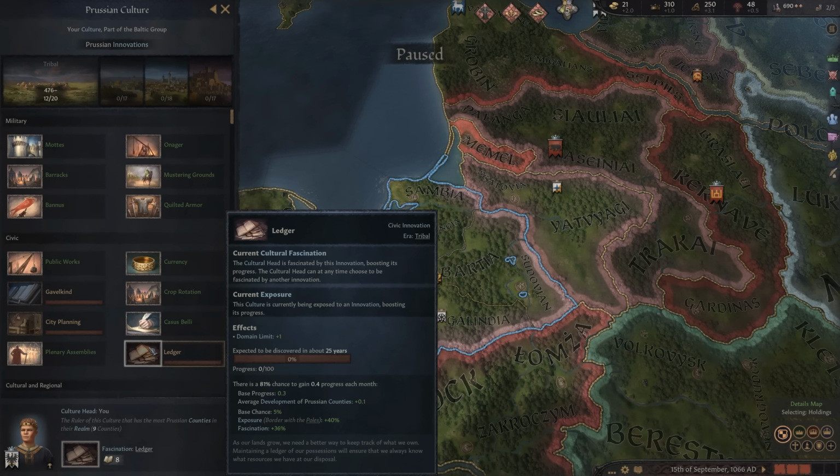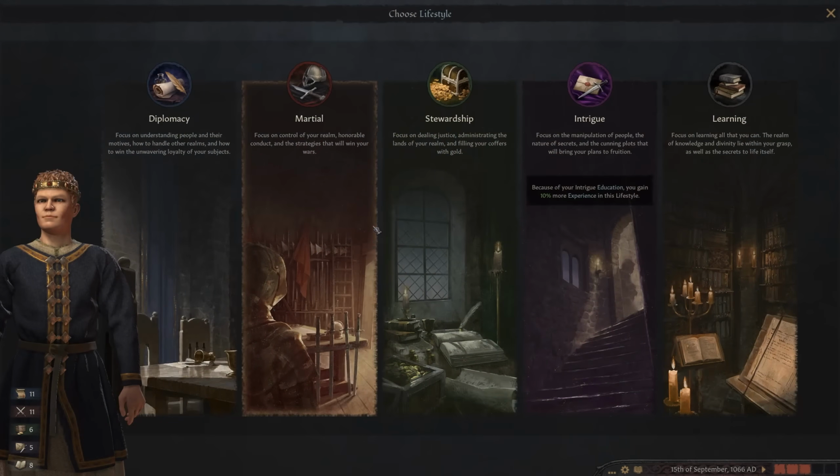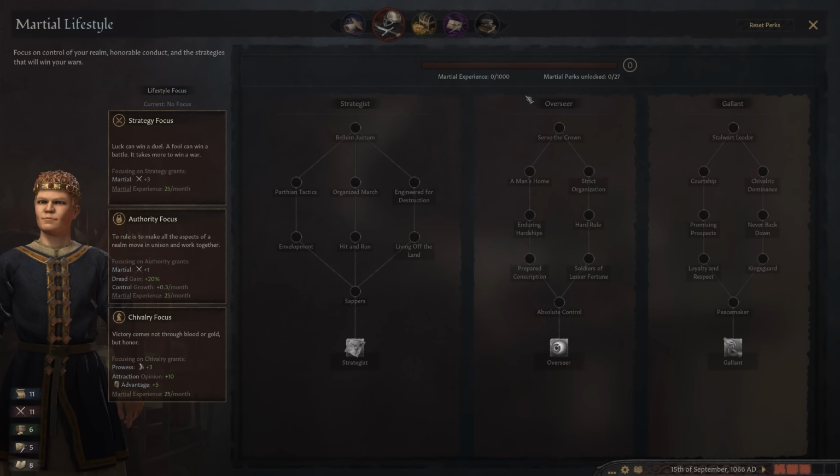And really, stacking your cultural fascination with something that you're exposed to is going to greatly reduce the time it takes to push through a lot of these innovations. And you're going to need these innovations fast to get all the way into that feudal stage. So jumping back into lifestyles, if you're going down that first initial stage, any one of these can really work for you. Just go with whatever one works best with what you have in mind.